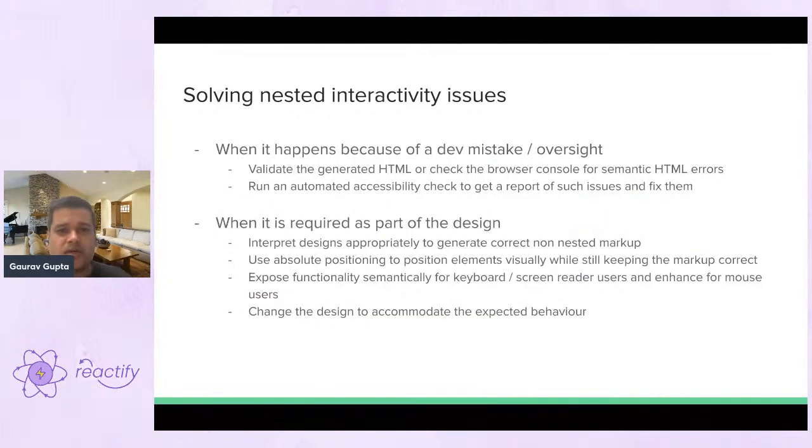Now coming to how do we solve these issues. As we saw, there are two major reasons for this happening. One is because of a dev mistake or oversight, like they did not appropriately consider the designs and ended up creating nested elements instead of sibling elements, or where they are using a component based framework. How can we fix these problems?